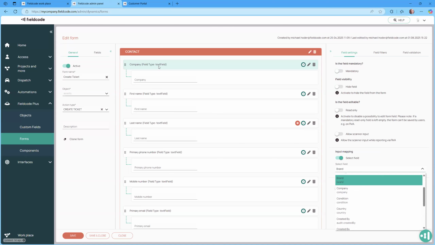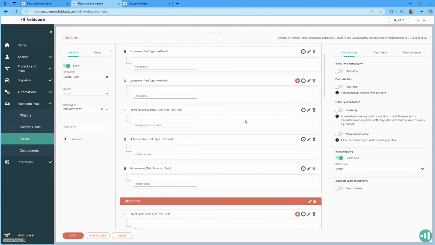So I'll show you what that means. So for company, I have it mapped out to brand. So whatever's in the brand field from the asset objects, it's going to pre-fill this when I hit that create ticket button.